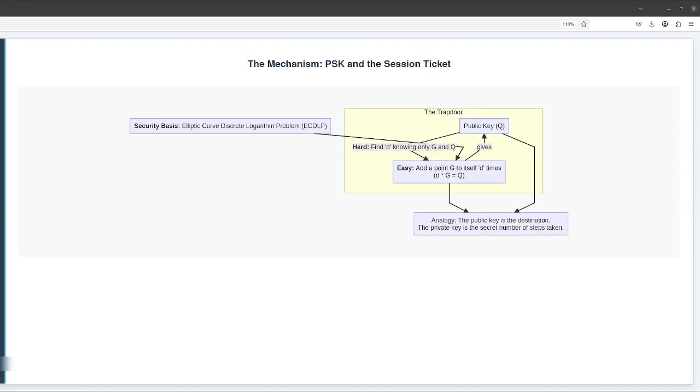The mechanism: PSK and the session ticket. TLS 1.3 unifies session resumption under a single mechanism called the pre-shared key, or PSK, exchange mode. Here's how it works. After a successful initial handshake, the server can send the client a session ticket. This ticket is an encrypted, self-contained blob of data that the server can decrypt, but the client cannot. Inside this ticket is a crucial piece of information: a pre-shared key. This PSK is a secret cryptographic key that can be used to bootstrap a future session, along with other data such as the chosen cipher suite and a ticket lifetime.